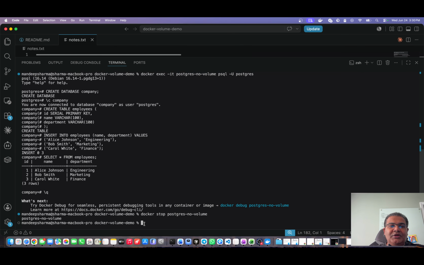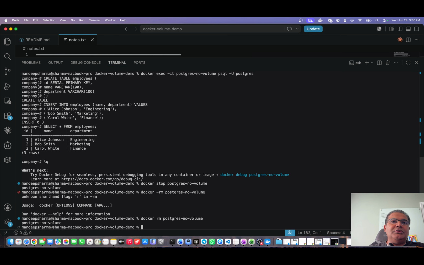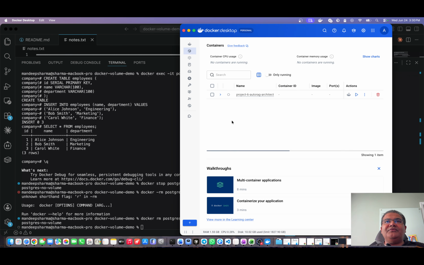So now I want to remove it. Okay, docker rm postgres-no-volume. Oops, sorry, I used the wrong command. I made a mistake. I am using a Python command here. I should not have used a dash. It's simply docker rm postgres-no-volume, which is the container name. I want to remove it. So it should be gone now. See, it is gone. That container is gone.